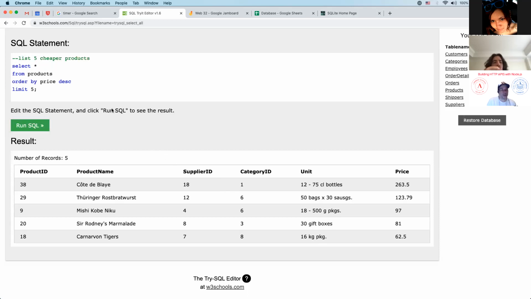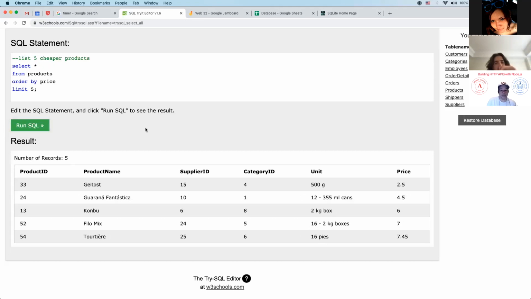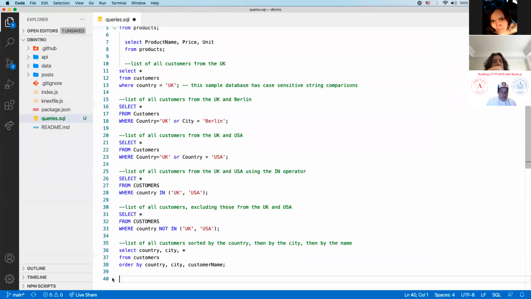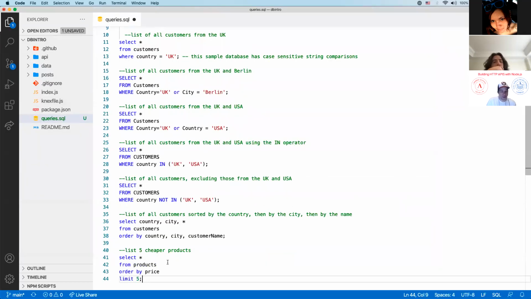So why would the cheapest be at the top? Because I'm organizing it by the price ascending. So smaller numbers are going to be at the top. If I want to see the most expensive, just organize it descending to see the bigger price at the top. All right. It's a tricky one. That's a hard query until you learn how to use limit.